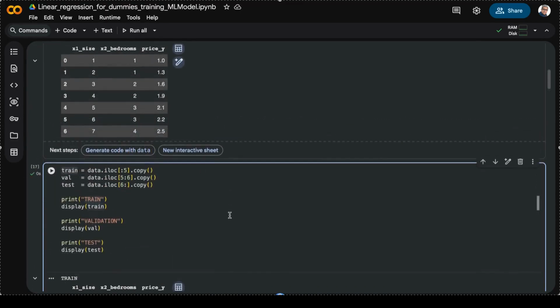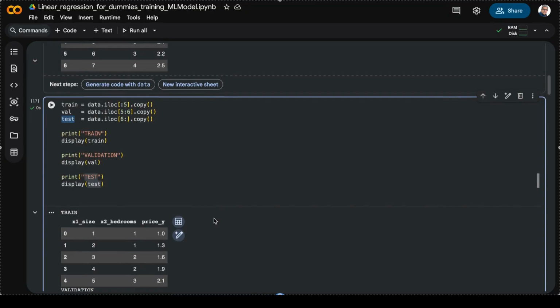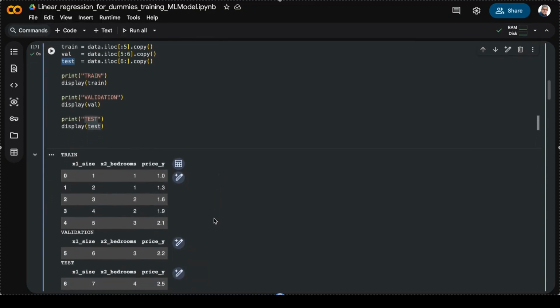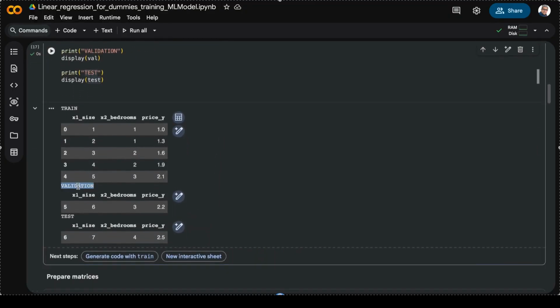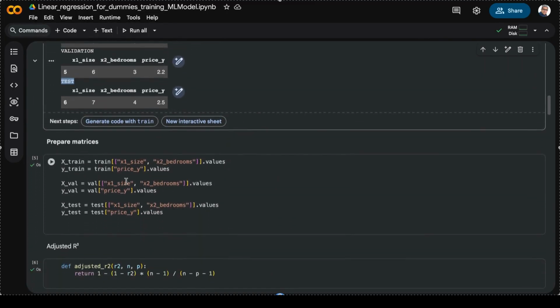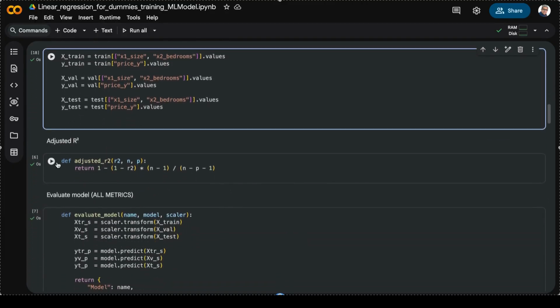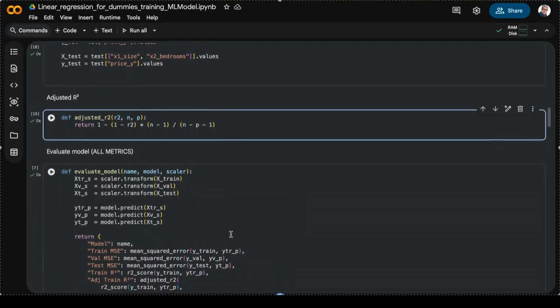Next, we do something that separates real machine learning from guessing. We split the data into training, validation, and test. Training data is the only data the model is allowed to learn from. Validation data is used to choose settings like regularization strength. And test data is the final exam, untouched until the very end. This is how we catch overfitting.